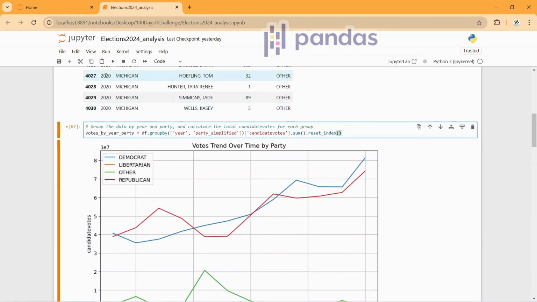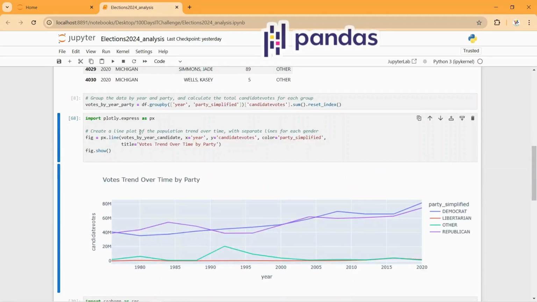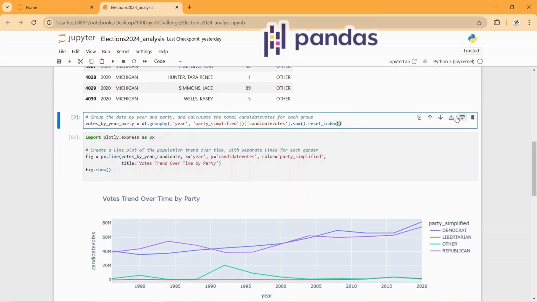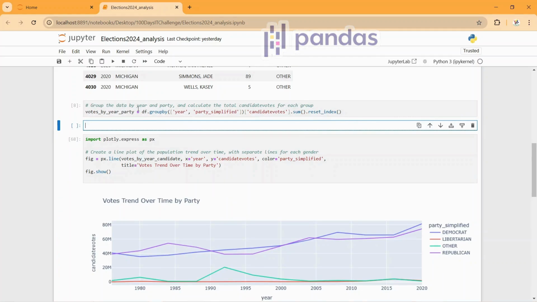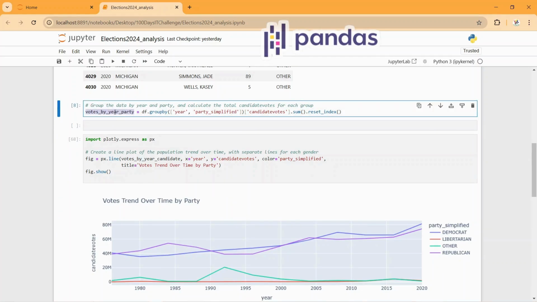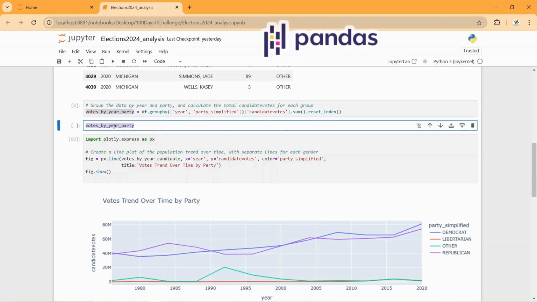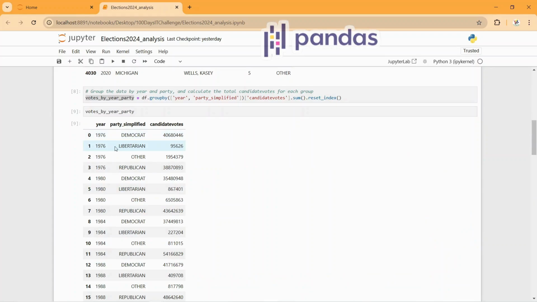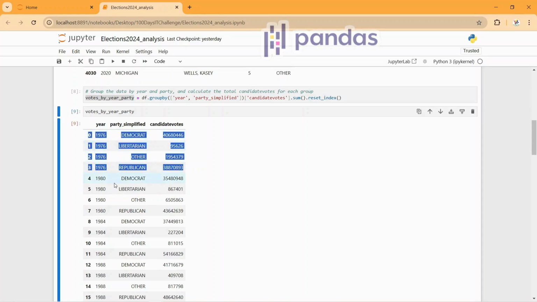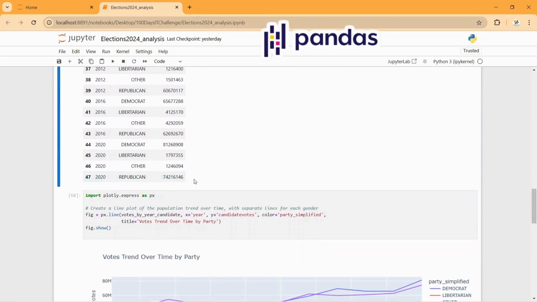So if I execute this, nothing happens, which is totally fine, because now I need to add a new cell underneath and actually execute that in there to see what the data looks like. So let's execute it. That's what it looks like. So we've been able to group the year and the party. For this year, Democrats had this number of votes, Libertarians had that number of votes, others had that number of votes, and Republican had this number of votes. All of that was for 1976.